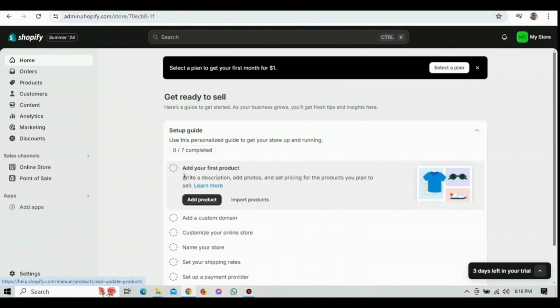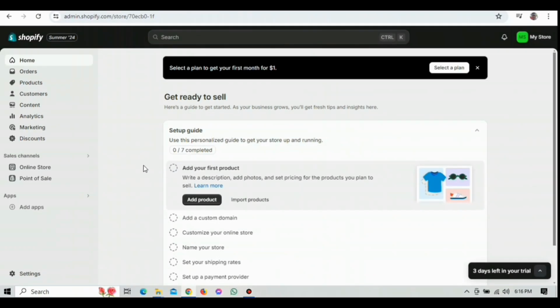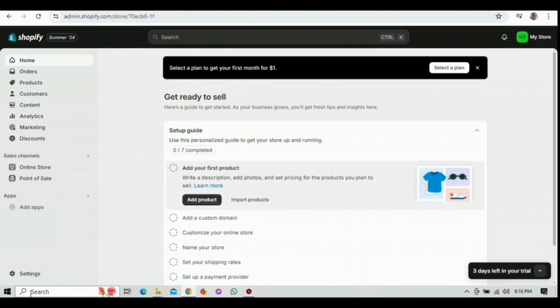So now I'm going to show you how to set up some very important details like your shipping, your payments, your tax, and all the other stuff. But don't worry, we'll work through it together. First, go ahead and log into your Shopify admin.